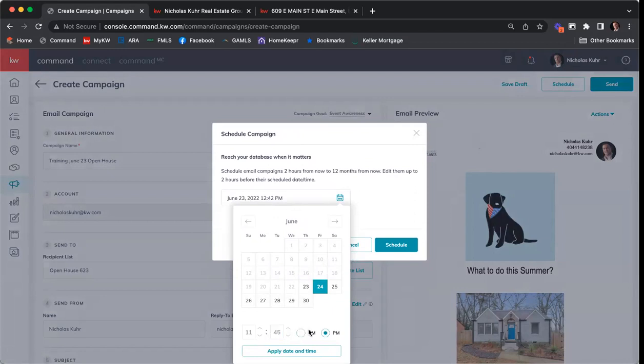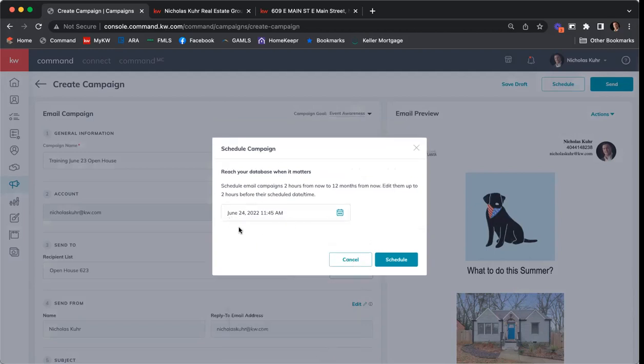11:45 a.m. I can go ahead and select that exact date and time and then click apply date and time. And now I could click schedule, and this would go out tomorrow morning at 11:45. I don't actually want to send this just because this is for training.